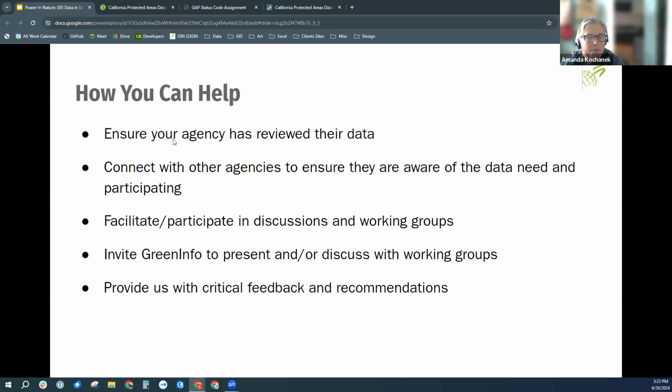So how you help is making sure that your data is accurate, as I said, in the two databases. If you're talking to other agencies that own and manage land, just making sure they're aware of 30 by 30. Have they looked at their information in CPAD and CCED? Do they feel like they're being accurately represented in 30 by 30?